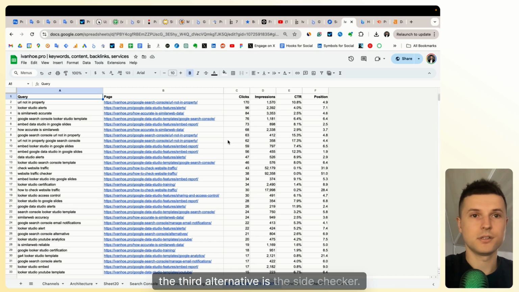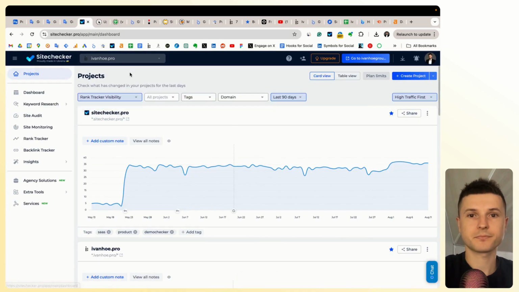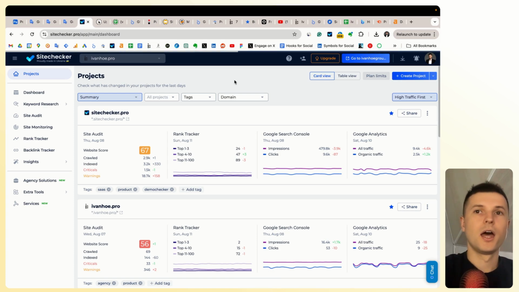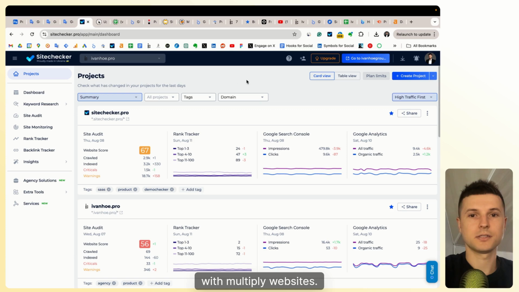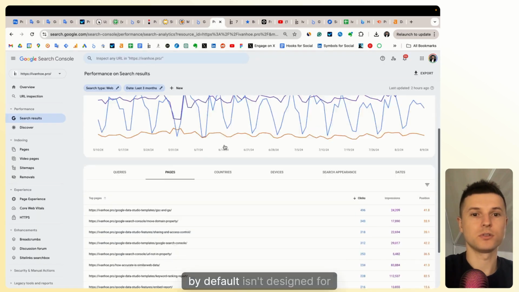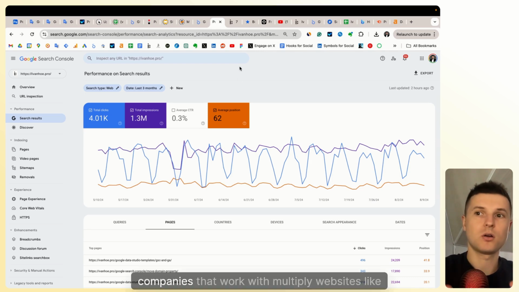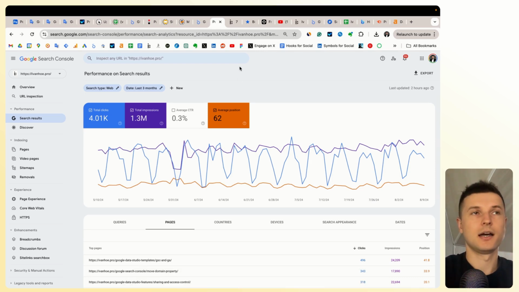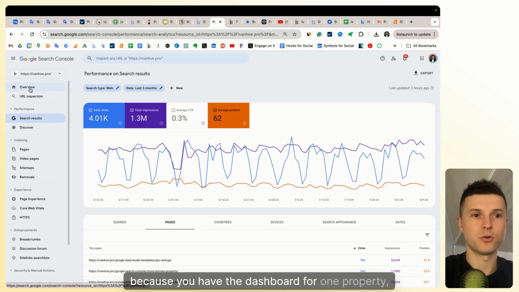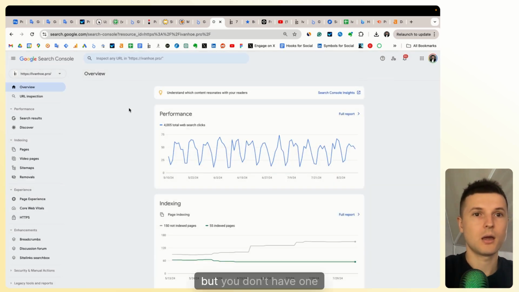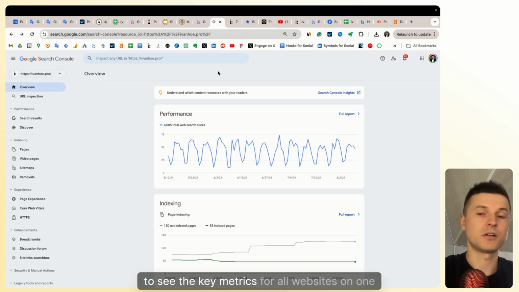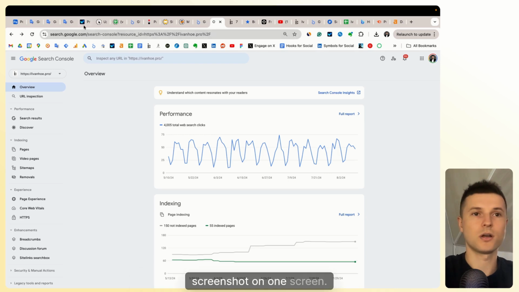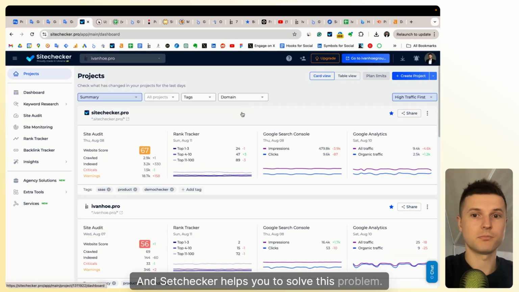The third alternative is Sitechecker. Why this? This solution works better for you if you work with multiple websites, because Search Console by default isn't designed for companies that work with multiple websites. You have the dashboard for one property, but you don't have one simple dashboard to see the key metrics for all websites on one screen. And Sitechecker helps you to solve this problem.